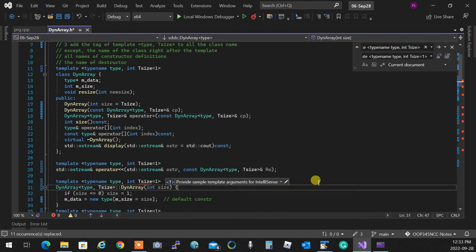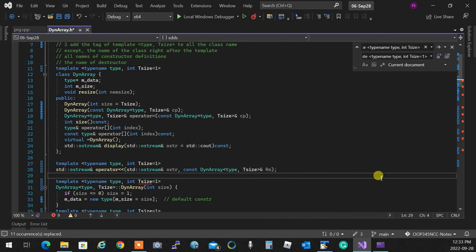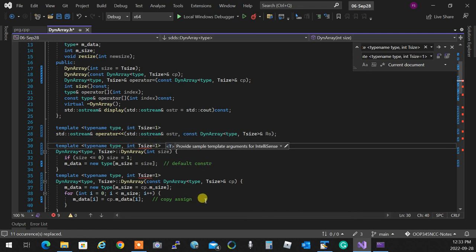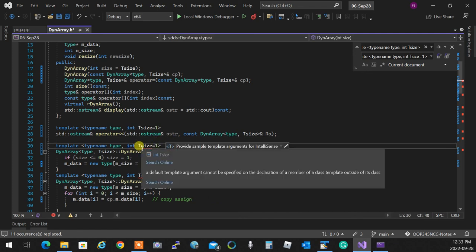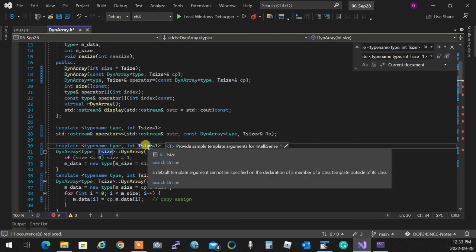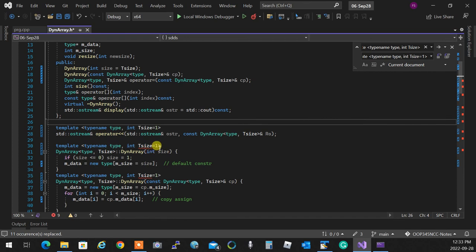And now it's set. Why is it giving me an error in here? Oh, because it's a... I don't know why it's giving me an error. Let me see. Oh, on the declaration outside of a class. You're right. Sorry.